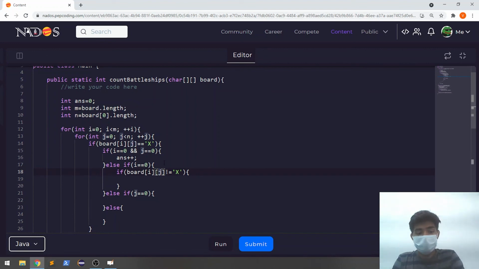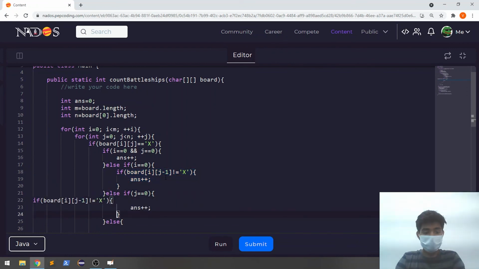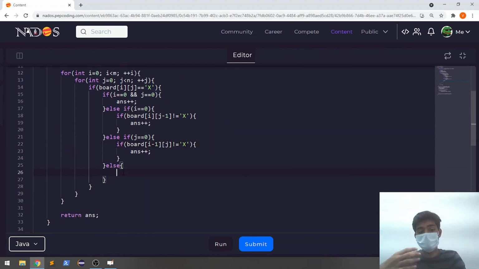Right? And the previous one for i equals 0, I'm talking about the row. Since I'm talking about the row, the previous one will be the last column, so j minus 1, right? If it is not equal to x, then I'm going to increment my answer. So this will be the same for my j as well, right? But here, we will have i minus 1 instead of j minus 1, because I'm checking in the previous row now.